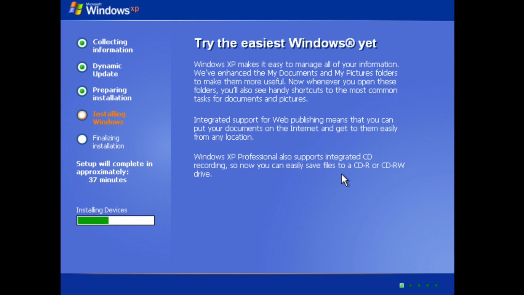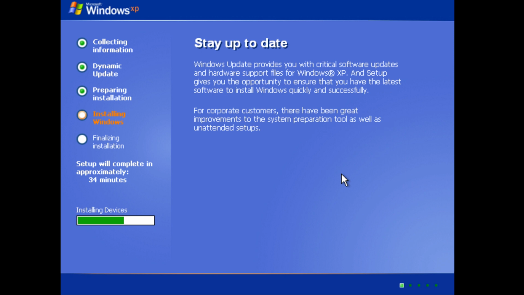Now, if you have a Windows 2000 machine or Windows 1.01 machine and you upgraded every version of Windows without upgrading the computer, did you actually do that? If yes, it's going to be strange to me. Try the easiest Windows yet. Windows trademark. Okay, now I can actually.